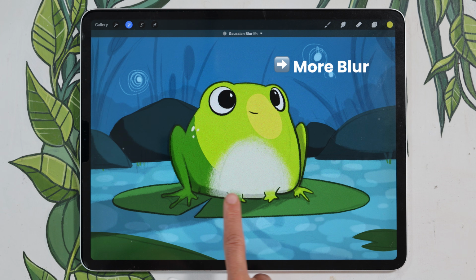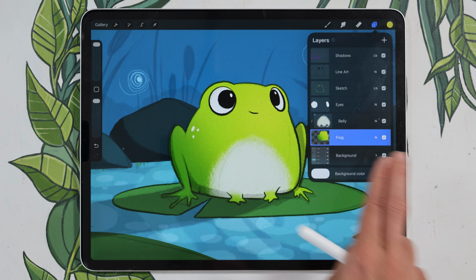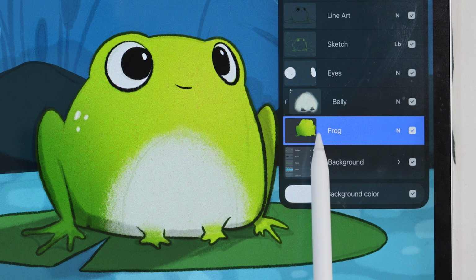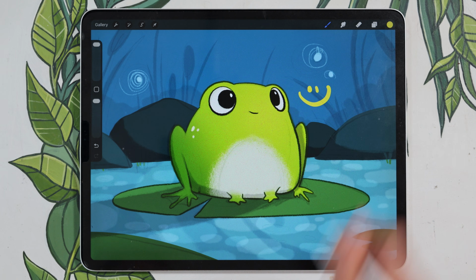To add more blur, swipe your finger towards the right, and to remove some blur, swipe your finger towards the left. If you need to deactivate Alpha Lock at any point to draw something else on that layer, just swipe the layer again towards the right with 2 fingers, the little grid will disappear from the preview, and you'll be able to draw wherever you want.